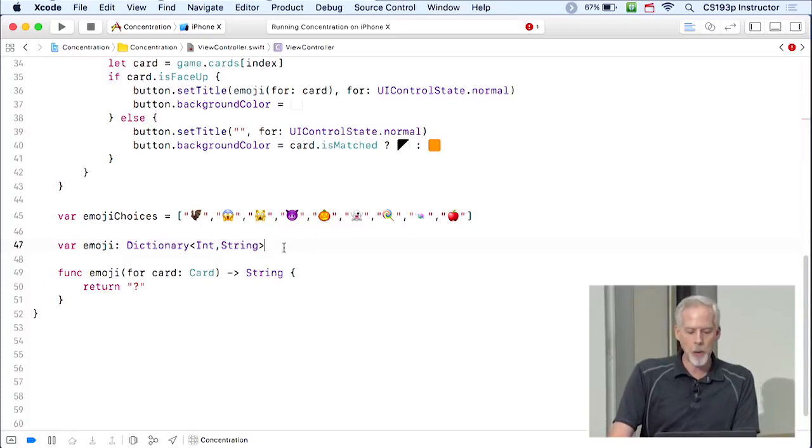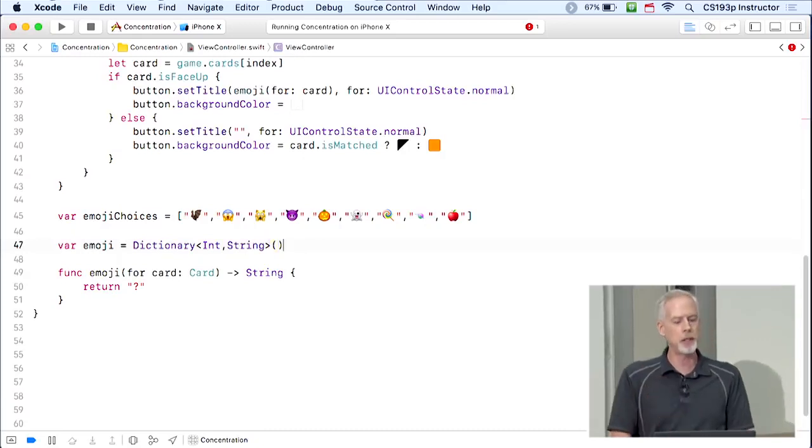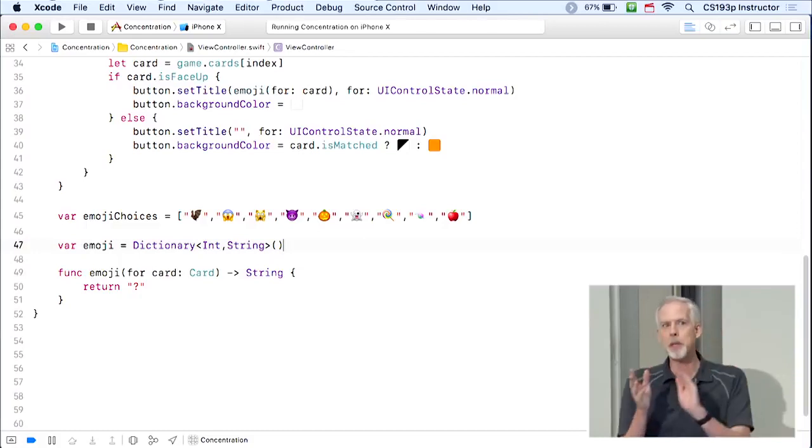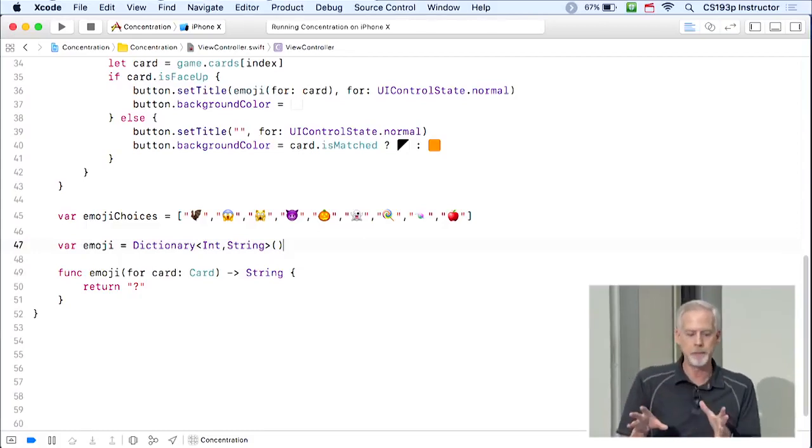Okay? So how do I create one of these dictionaries? Well, exactly the same as I did with array. I'm just going to do open parentheses, close parentheses, which creates an empty dictionary. So this is a dictionary of ints mapped to strings, but it's empty.